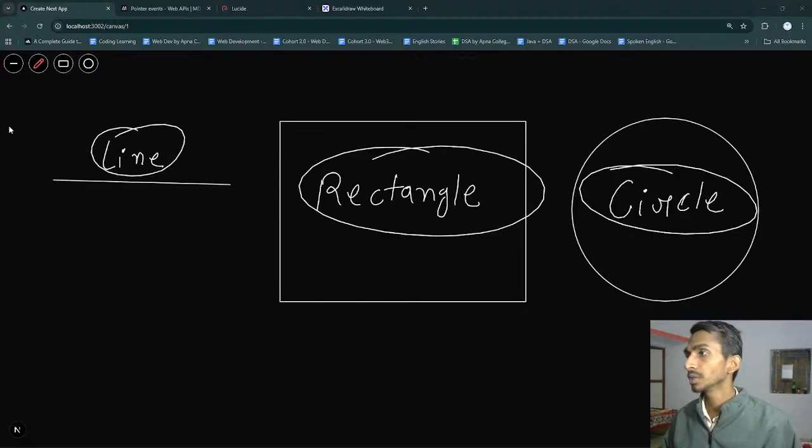So far we have these 4 features. We have a line, we have a pencil, we have rectangle, we have circle. We are able to draw this much, and then right now I'm gonna be adding the functionality to add text.